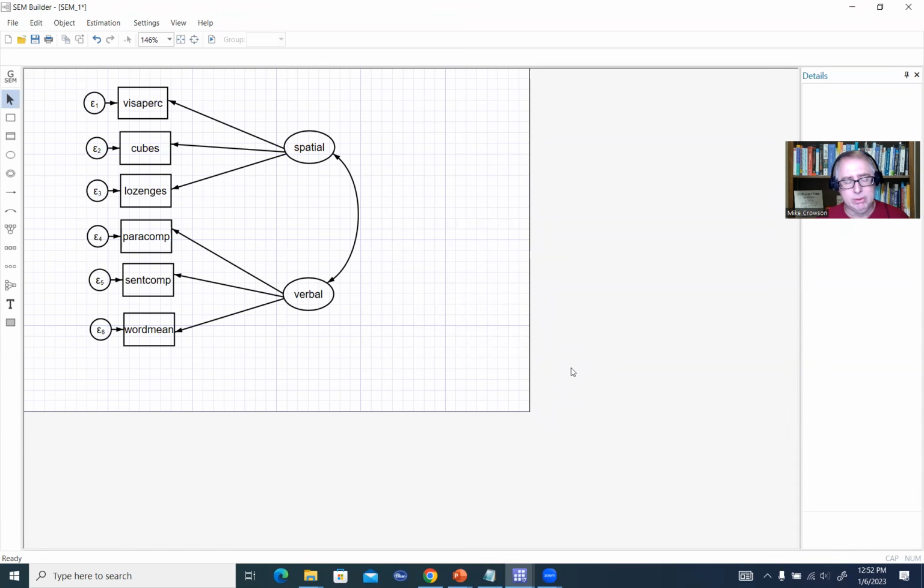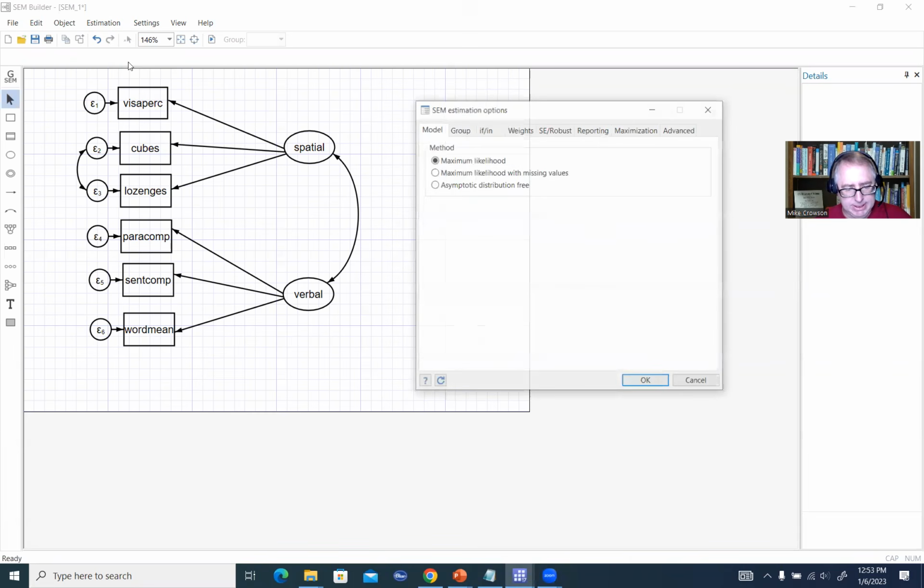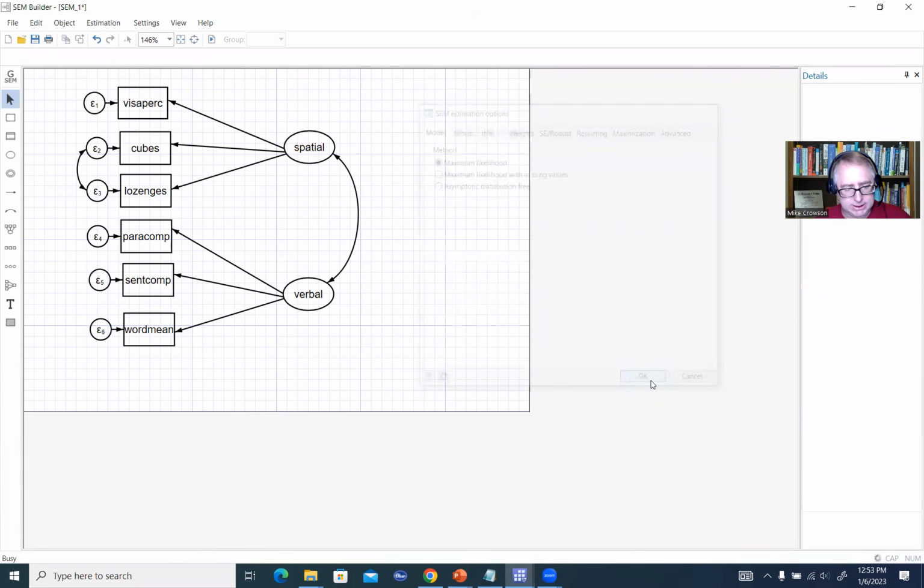or SEM builder right here, and we're going to add in that covariance. And it's really pretty easy to do. We'll click on this button for add covariance right there, and I'm going to draw up from lozenges to cubes right there. And so now we have specified that particular covariance. And so now we can run the model where we've allowed that relationship to become manifest. So at this point, we'll go ahead and click on estimation and click estimate, and we'll go ahead and click on OK there.